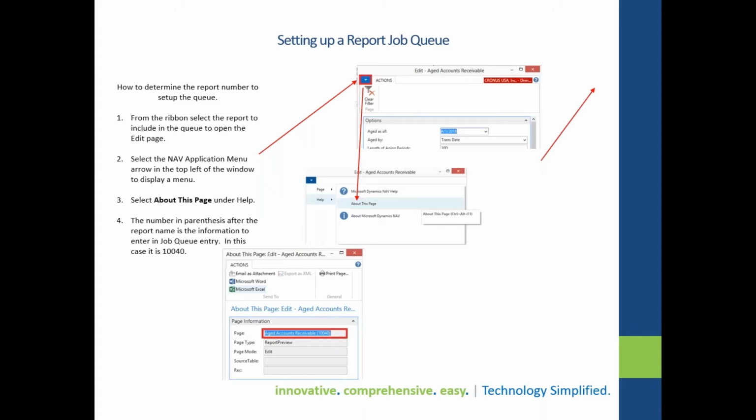On this particular page that opens up, when you select a report to run, in the top left-hand corner of the page, there's what's called a Nav Application Menu. So when you hit this little down arrow in the dark blue box, this other window opens up and you have an option to go to Help and About This Page.